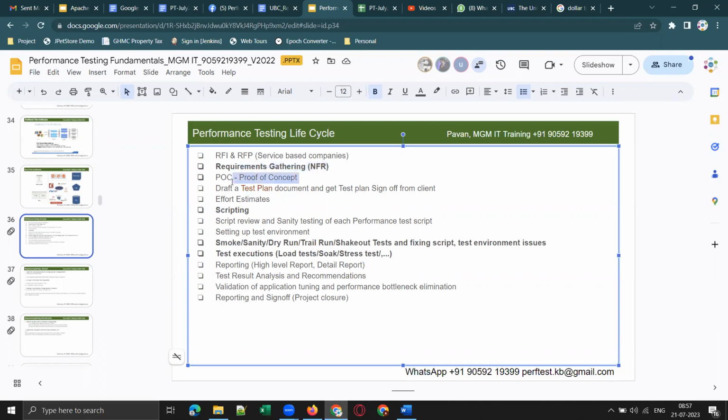Understood, guys? This proof of concept, preparing a test plan, effort estimates, all these will be done by senior engineers, senior software engineers, or senior performance engineers. And you will be involved from the scripting phase. Junior resources, beginners, or someone who has 2 to 3 years of experience or who joined as freshers, will be involved from the scripting phase. You need not worry about all this, because this requires some experience. This will be done by experienced people.